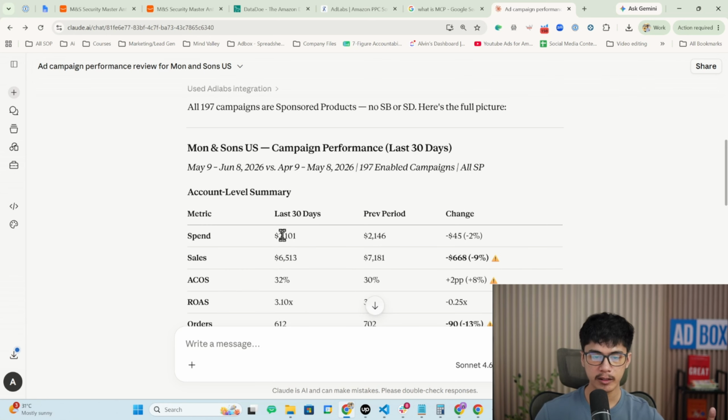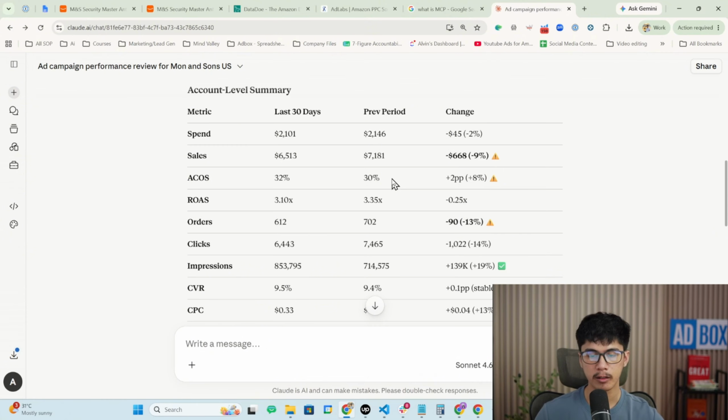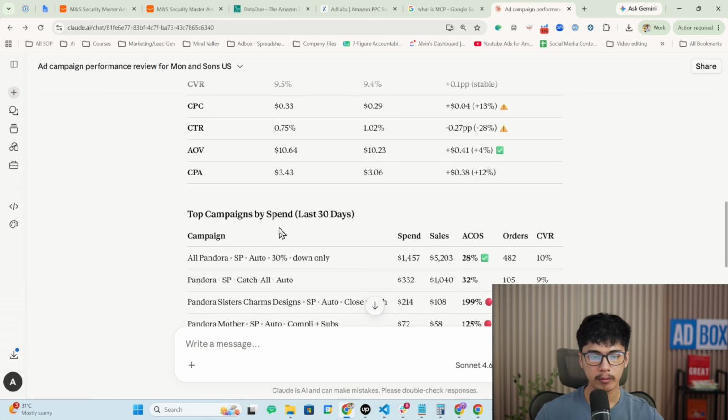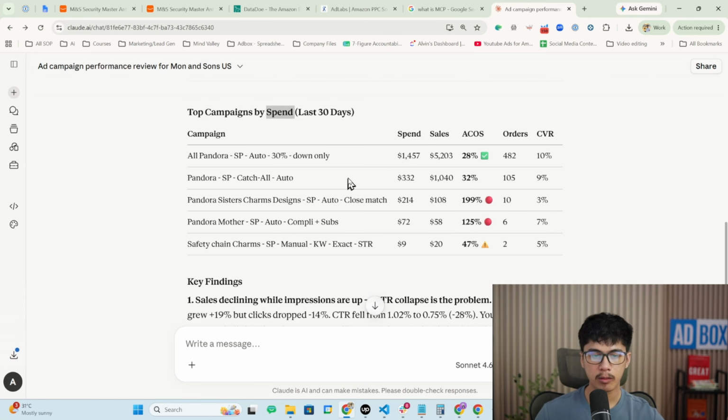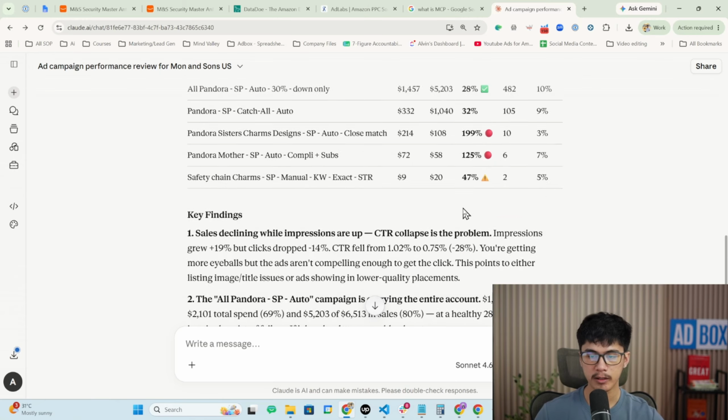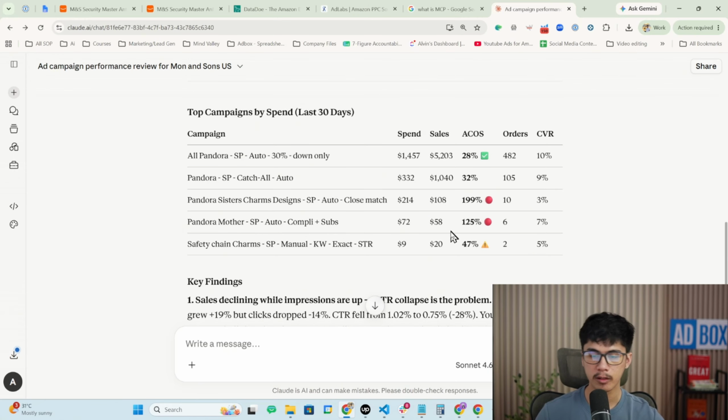For the last 30 days, it gave me a comparison. It compared May 9 to June 8 versus April 9 to May 8. It showed me the changes in spend, in sales, and ACOS, and the top campaigns by spend. It showed me which campaigns have high ACOS. By the way, this is already optimized because we are optimizing our campaigns on a weekly basis, and we're checking them daily.